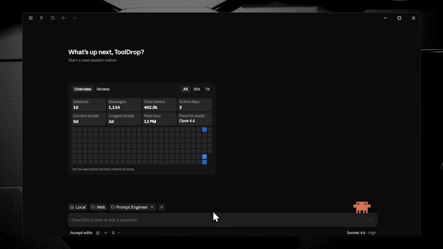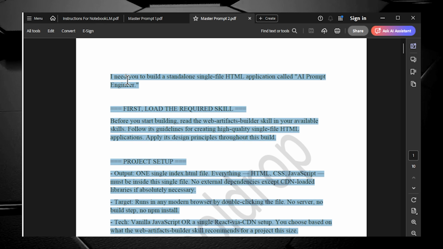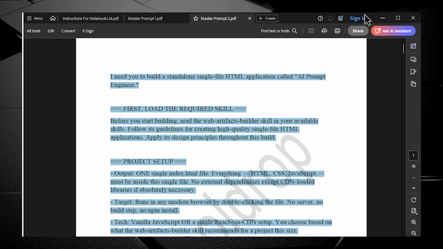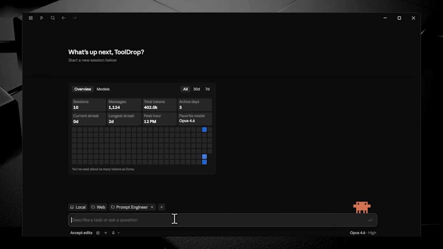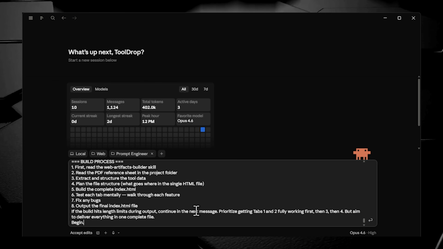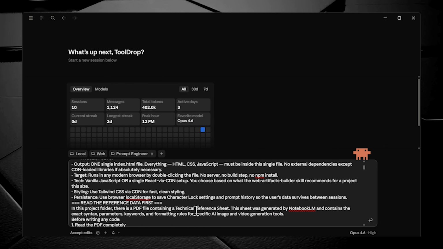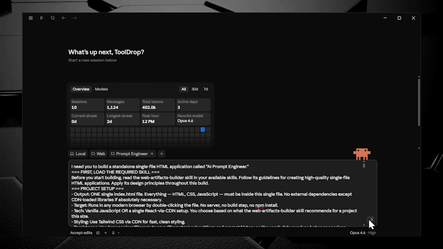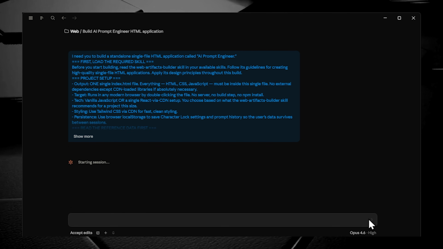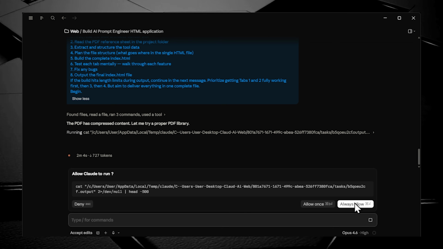Now, paste master prompt number 2. This is the big prompt. It tells Claude exactly what to build. Every tab, every feature, every rule, it is in the pinned comment. Copy it, paste it. Do not change anything, hit enter. It will ask for permissions. Allow them all. Now let it work, watch what is happening.